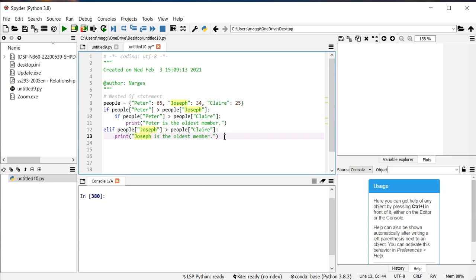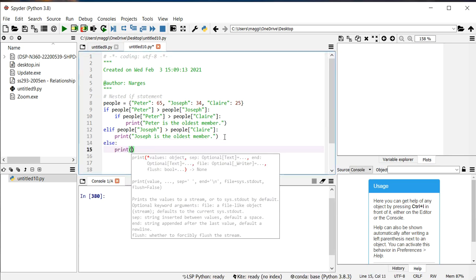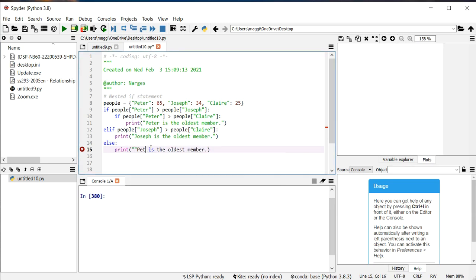And in the next line, if none of these conditions are met, we make an else statement here and we print Claire is the oldest member.